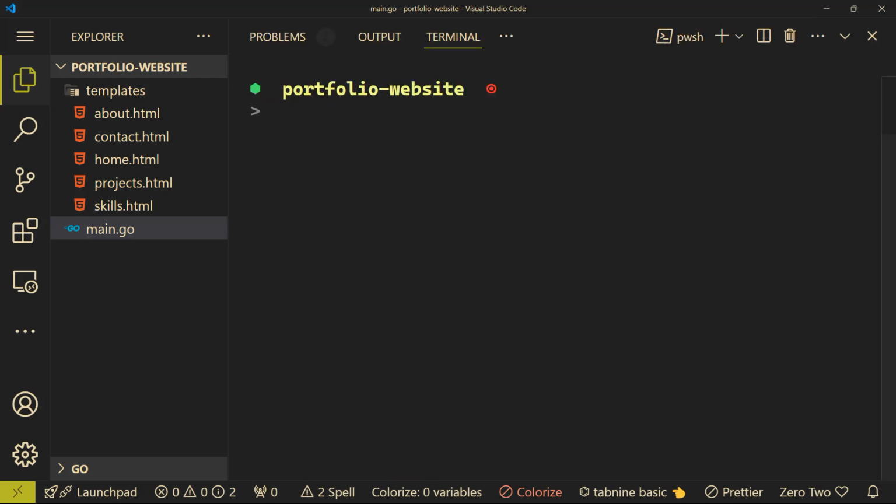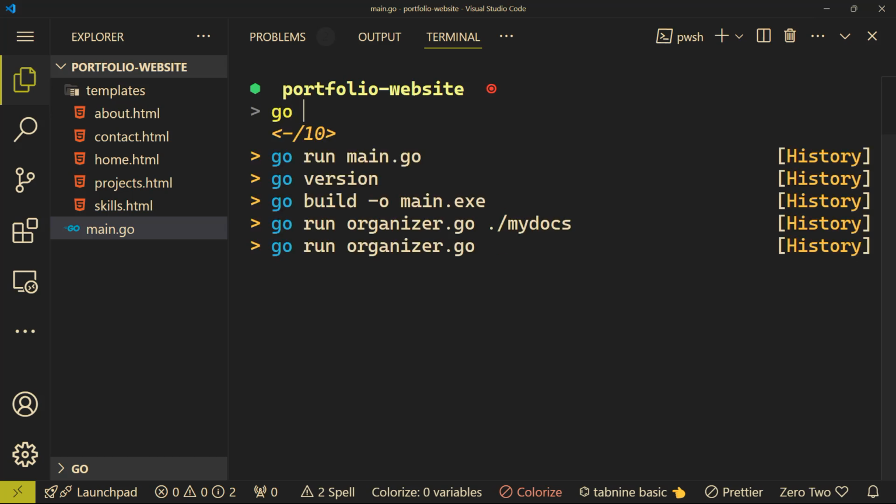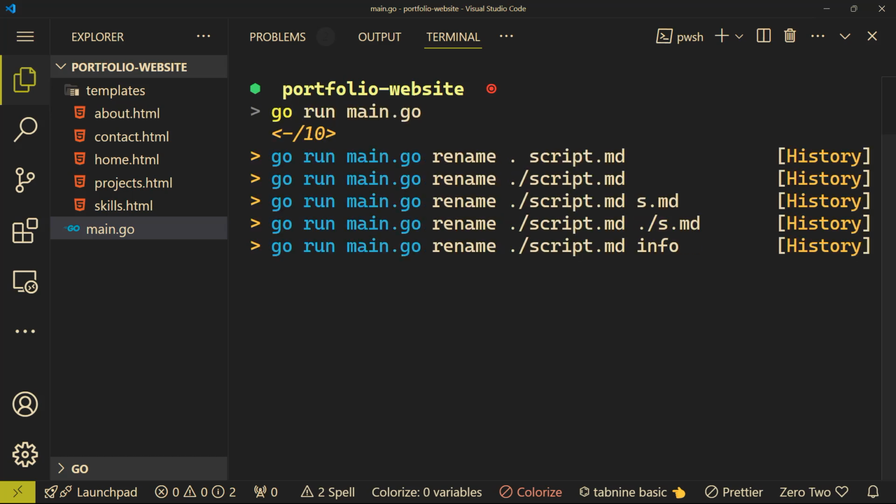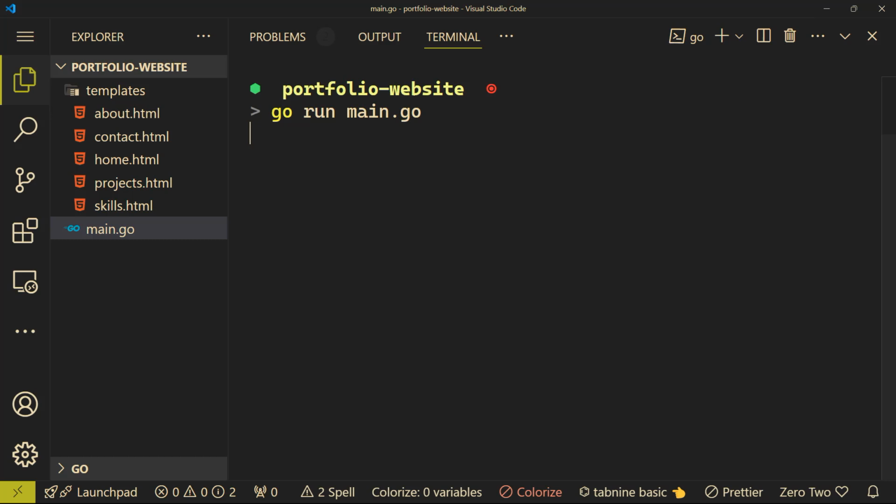Now, to run any Go application, there are 2 ways to do that. First, if you don't know, Go is a compiled language, so you need to create an executable and run the executable. But also you can run the file directly by doing go run and the name of the file. Hit enter, and don't worry, there is nothing wrong here. Our server is running now.